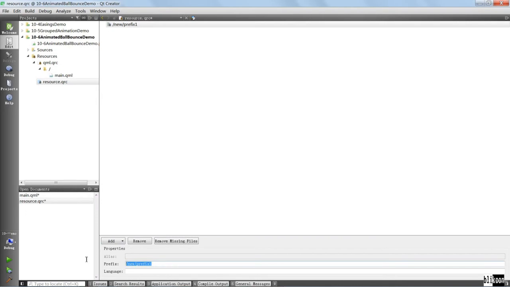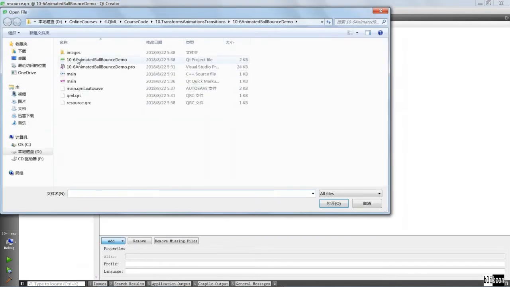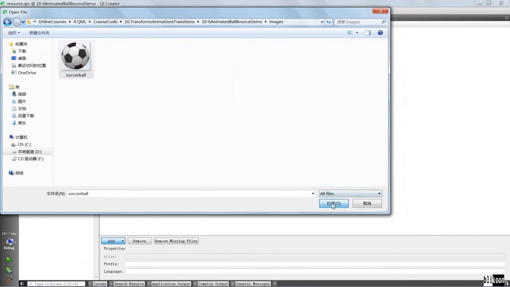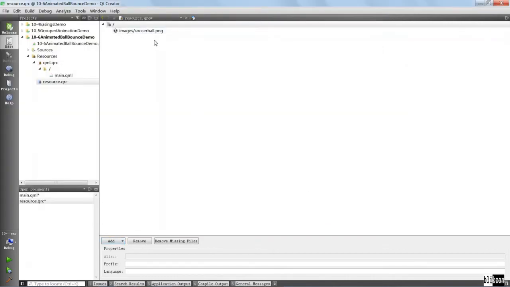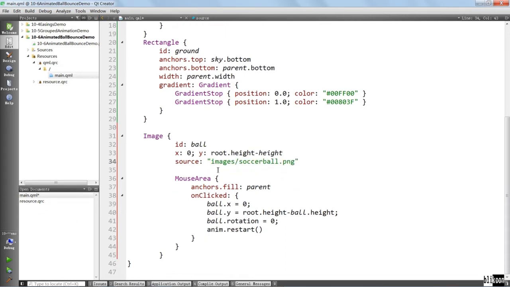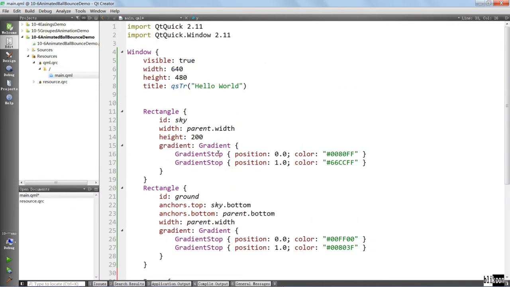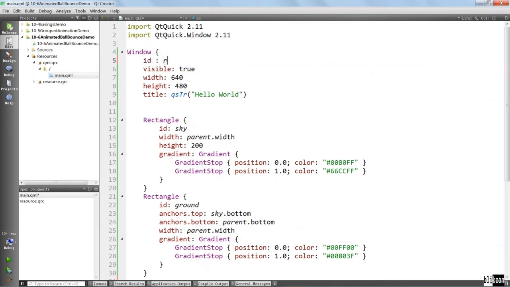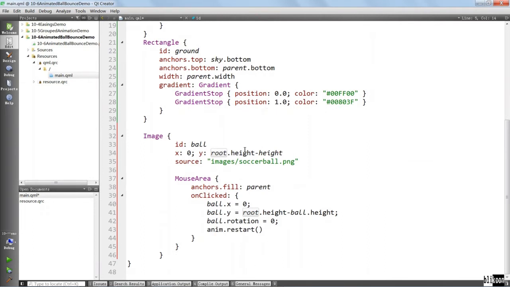We're going to add a prefix, take it out because we don't want it, add files, images, we choose soccer ball. Notice the name here, soccerball.png. We save, we come back here, and we change this to images, soccerball.png. You see that it is recognized. And you see that they are saying root here. So we should define this root to be this window because it is our parent.